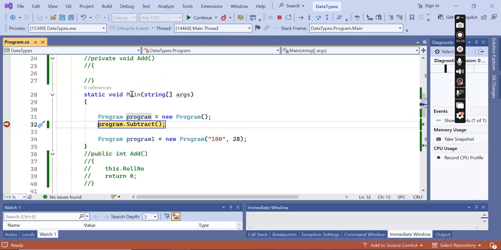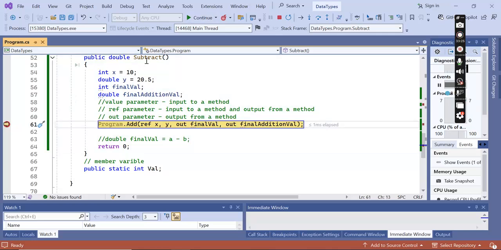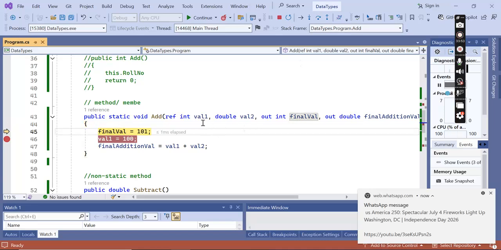Now I am in the main method. The line 32 is executing. I will click. Now I am in the subtract method. So what is the value of x now? N by 20.5. Final value 0. Final additional value 0. So these 2 values are 0. And I am going inside this method with F11 and see here all these values are there: 10, 20.5, 0, 0.